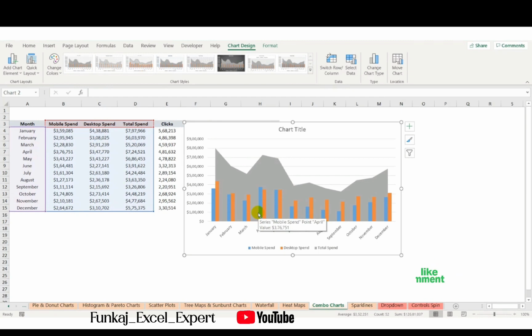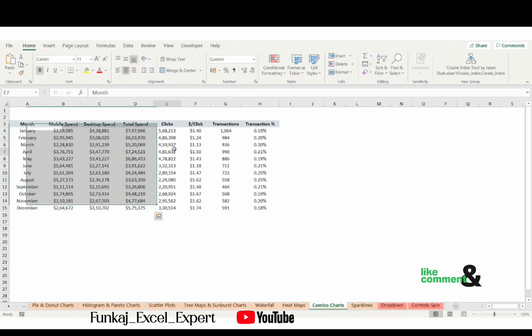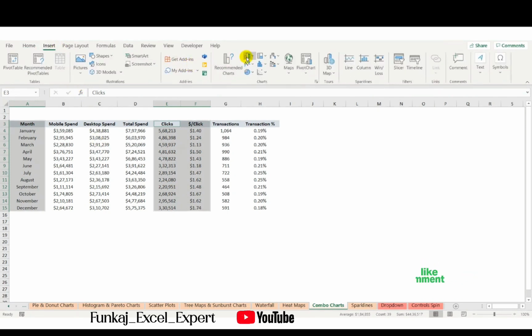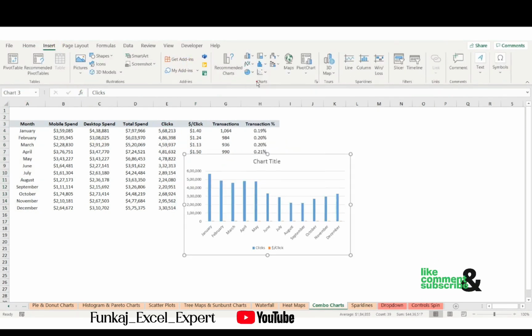Now let's take another example and understand how the secondary axis works. So I'll select this chart and delete it. And now let's say I want to compare my total clicks and the dollar per click ad spend that I have done in January till December. So I'll select all my labels in the month column, hold my control key and select these two columns as well to select my entire data. Then go to insert and start off by inserting a column chart.